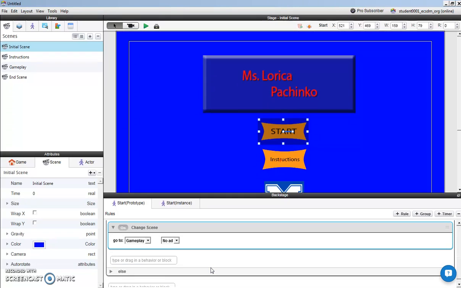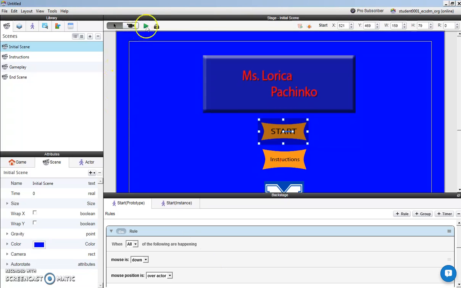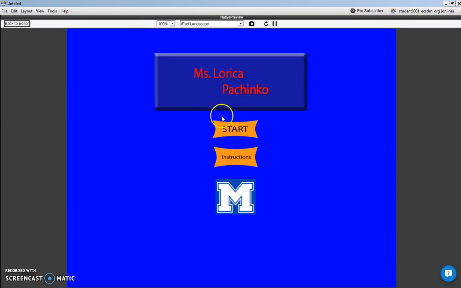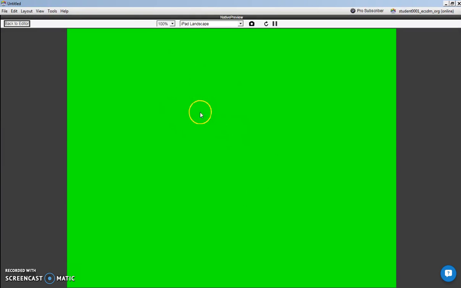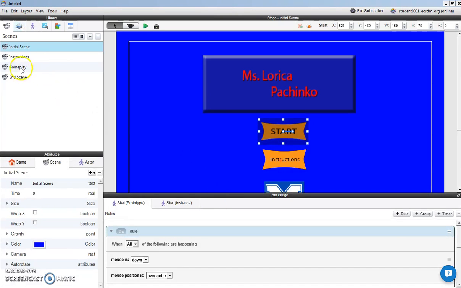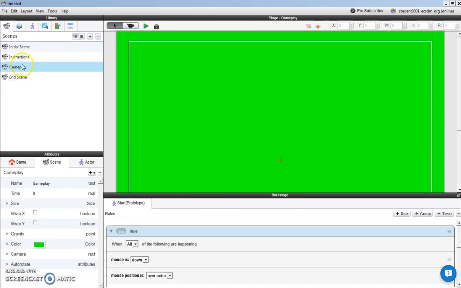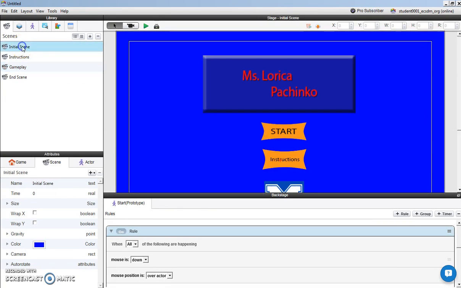When I'm done with that, I can come up to play. I can click on that, and it brings me to my green. Now I can click back to editor, and I can double check. Look, the green is there, so I knew I would transition to the correct scene.